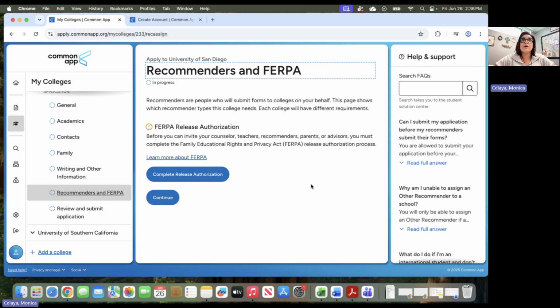Number one, you can add your teacher recommender. So it's going to ask you, who's submitting a recommendation on your behalf. This is where you're going to be able to put your teacher's name and their email. This is how your teachers will be able to upload their letter. And we'll go over this in more detail when we have our individual meetings in August with you, okay? But before you can do that, you have to sign off on a FERPA.